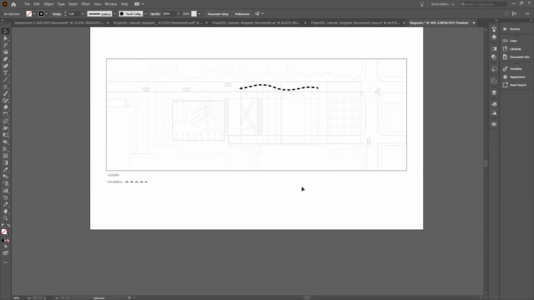Yeah, and for diagrams you don't necessarily need a scale because it is more representational, versus your base map, where it's actually to scale.